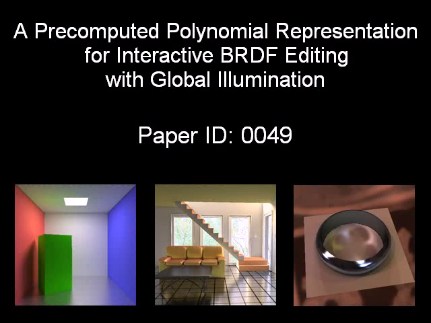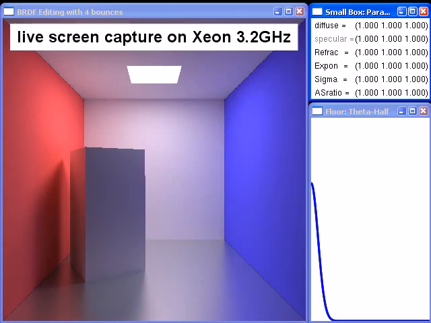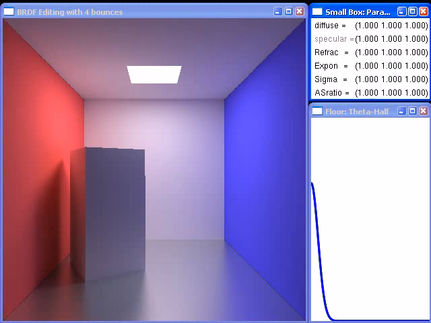Our paper introduces the ability to edit the BRDFs of objects while interactively rendering the scene with global illumination. Here we show a live screen capture of our material editing system. This Cornell box scene is rendered with an area light source and 4 bounces of global illumination.